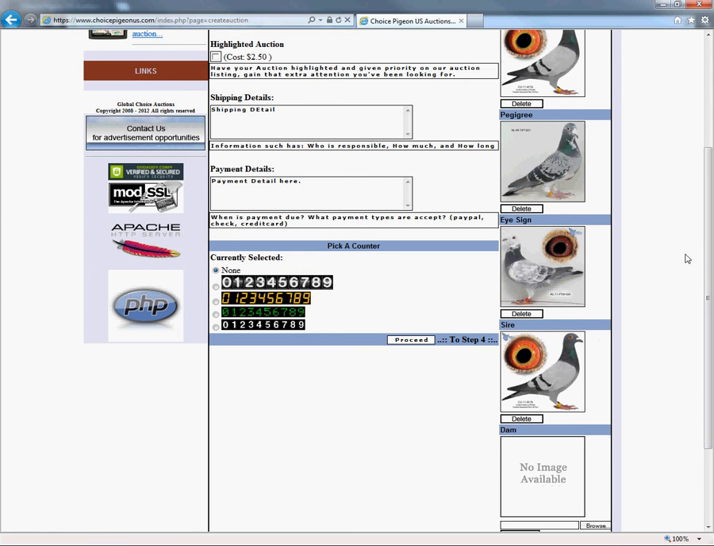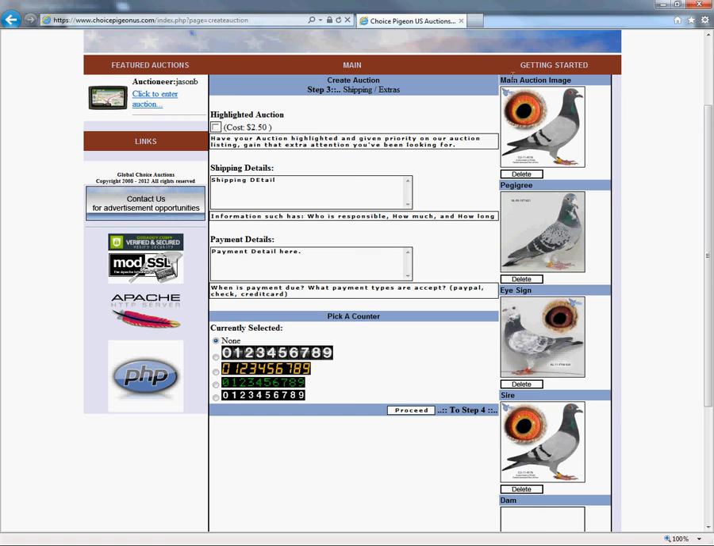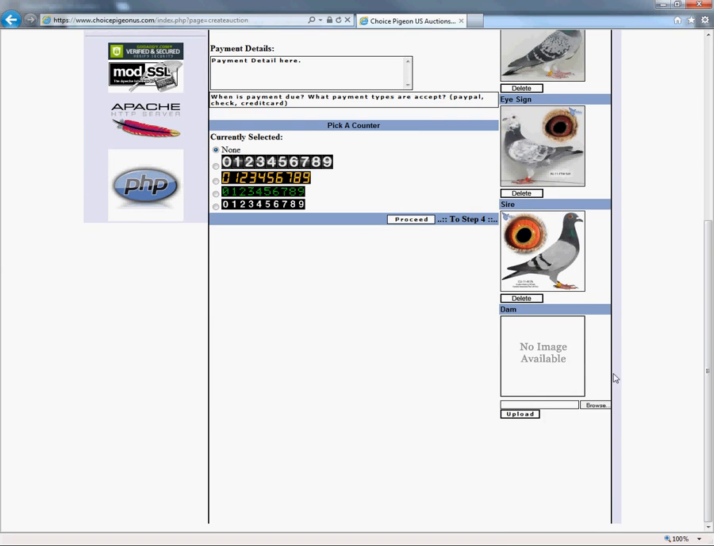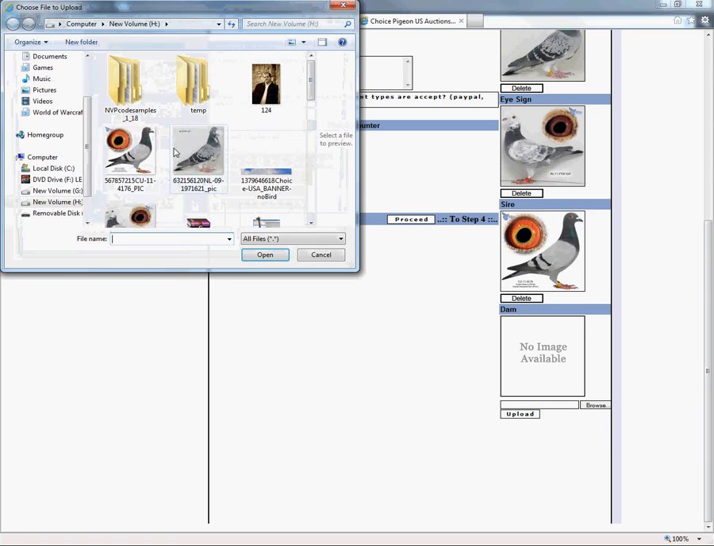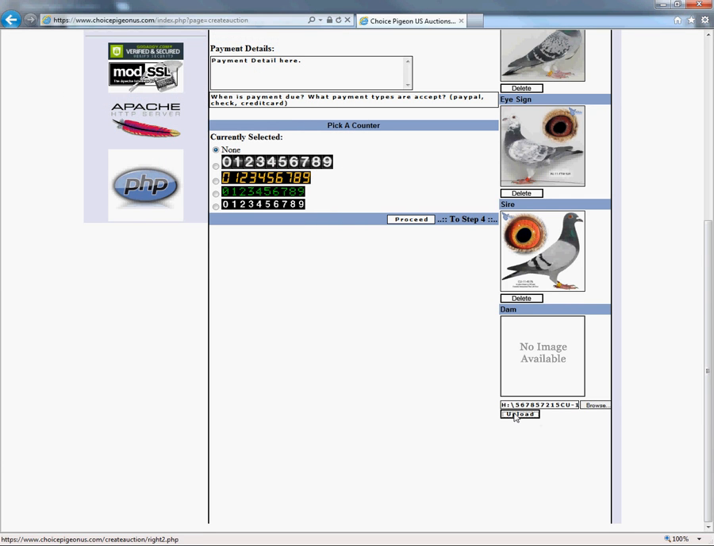These images are optional. The only one we would definitely recommend that you put in is the main auction image. All of these other ones, if you don't have them, you don't need to upload them. And they simply won't display on your auction if they're not there.